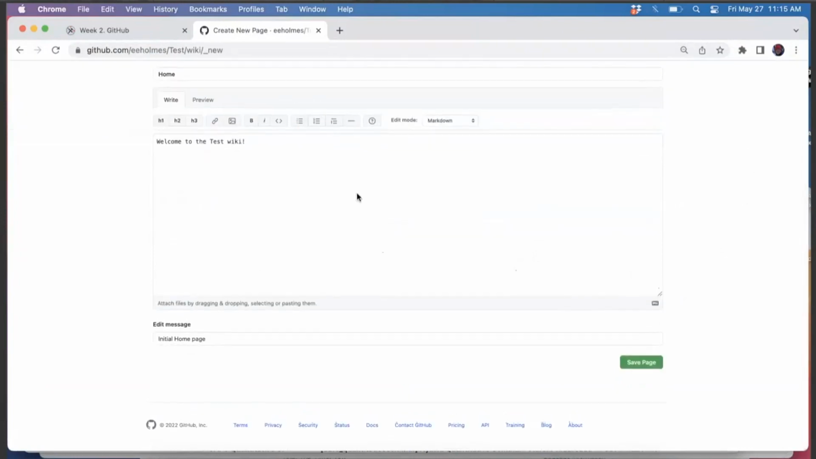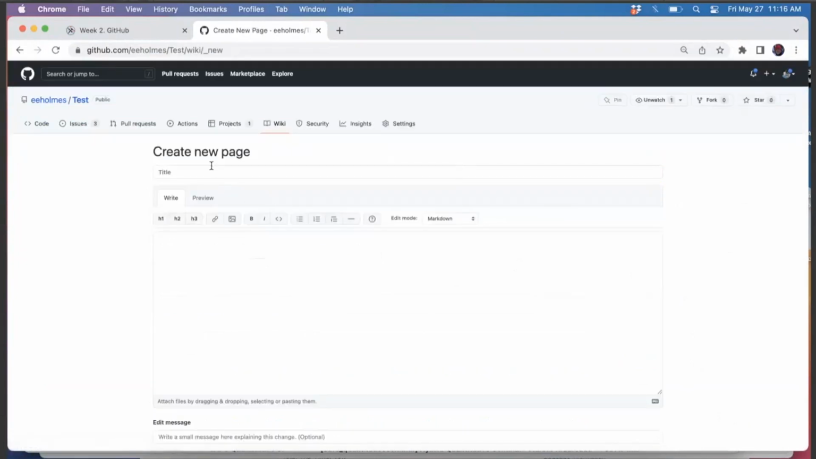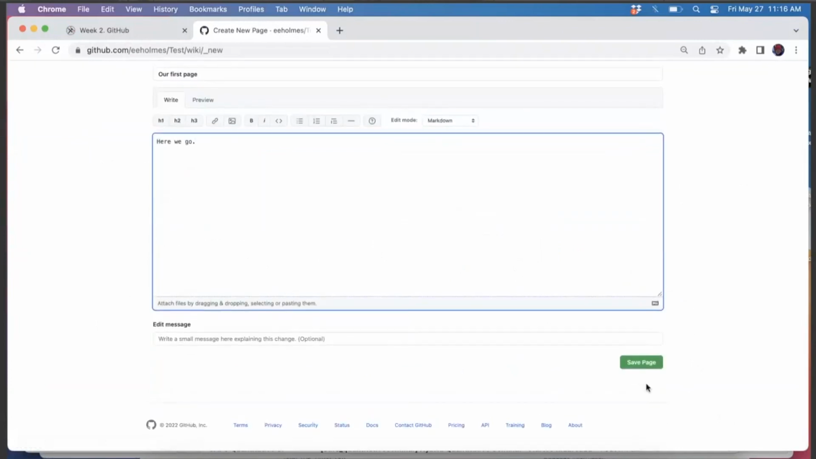I'm sorry, pausing here because my buttons are covered by the things. Okay, so I have welcome here instead of first page. Here we go. All right, save page.